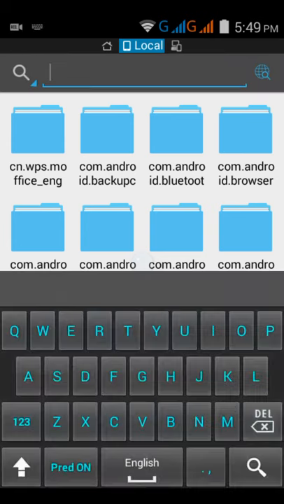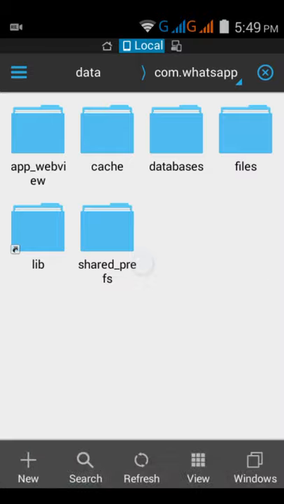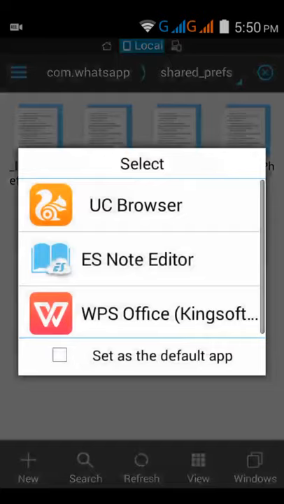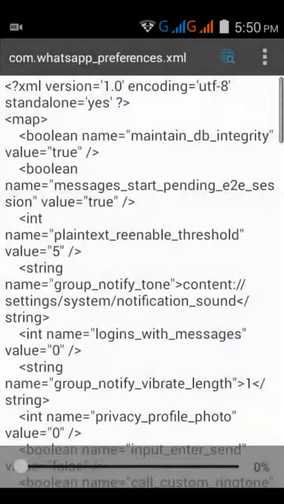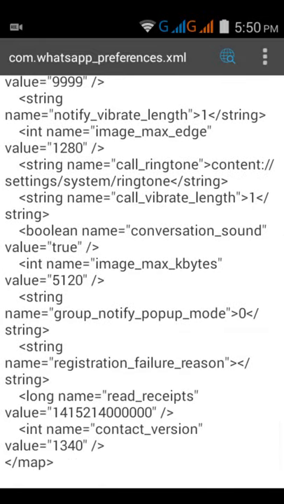You have to search here for the com.whatsapp folder. In this, go to shared_prefs, the com.whatsapp preferences file. Open it with ES Note Editor. Here's the file.